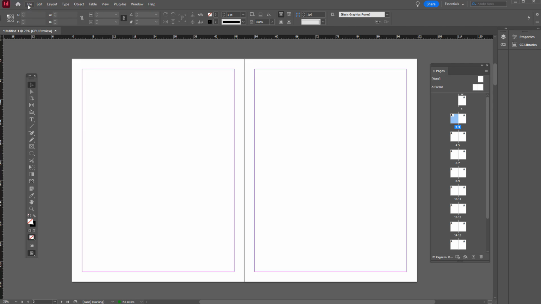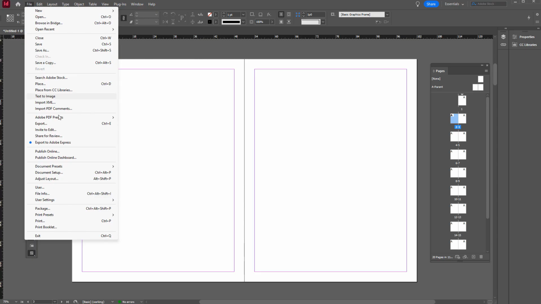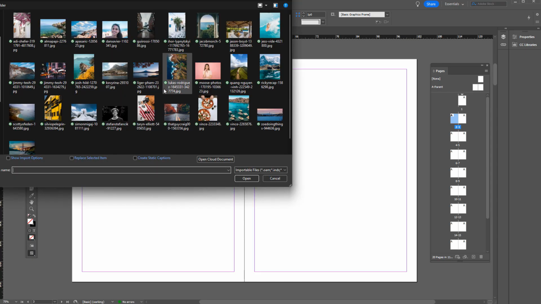Let's say we're working on an editorial layout that's either a photo gallery or maybe a feature story article that has a lot of photos that go with it, and we need to add those photos. Well, let's just go ahead and go to File and then Place. And from the support files, we can select any photo. Now these are high resolution images, and I will show you what I mean. So let's go ahead and select one.